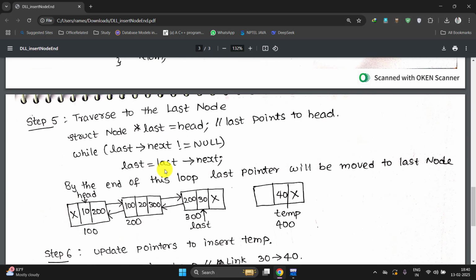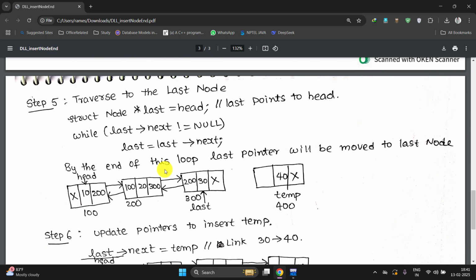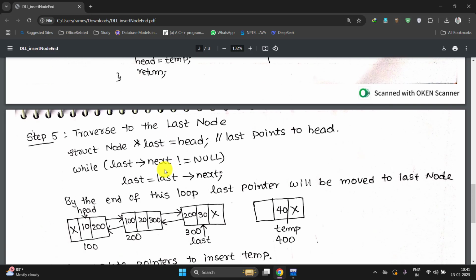Okay, now we are at step number 5. We need to traverse to the last node. For that we will create one pointer called last. Initially last will be assigned with head, so last points to head initially. Now we traverse last to the last node by using this while loop: last arrow next not equal to null, and last is equal to last arrow next. By using this while loop, the last pointer will move to the last node of the double linked list.